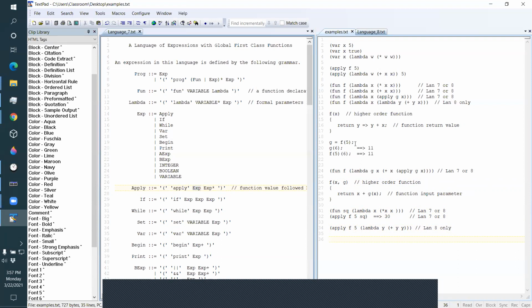For example, here I called an anonymous lambda expression. So this one's language 8 only, because I applied an anonymous function. This one would be language 7 or 8.